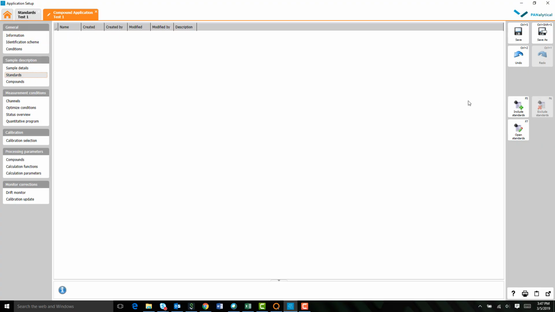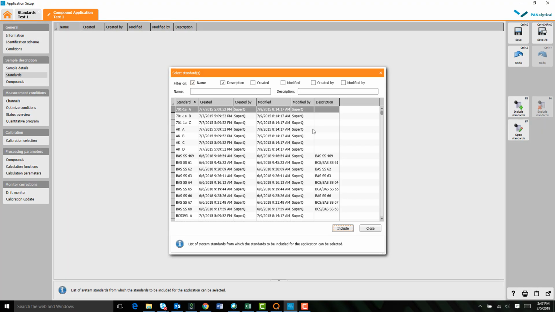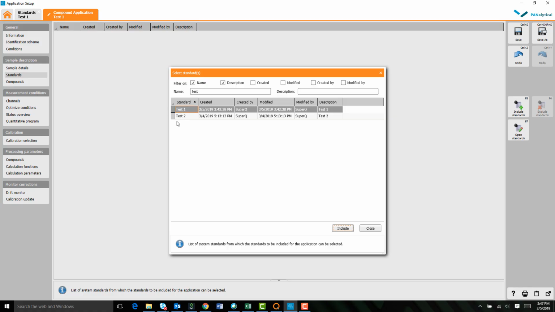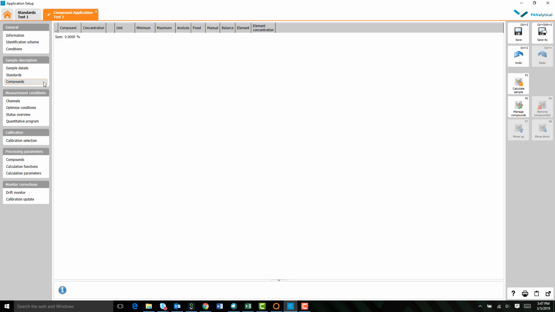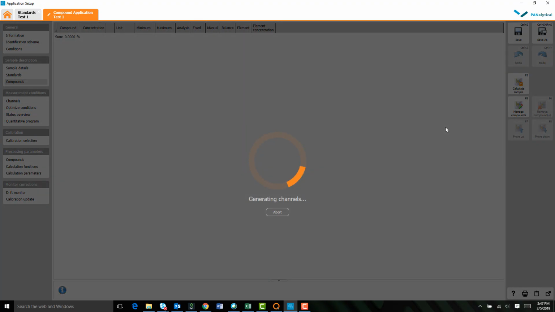If we go to standards field next, let's say include standards. Let's go to test. So I made test 2 earlier today, so we'll include 1 and 2 as well, just for this example. And here it's very important on the compounds tab to hit calculate sample. Calculating sample is going to give the instrument a max and a min of the sample standards for each element. It's also going to generate the channels that we need to use for each element.